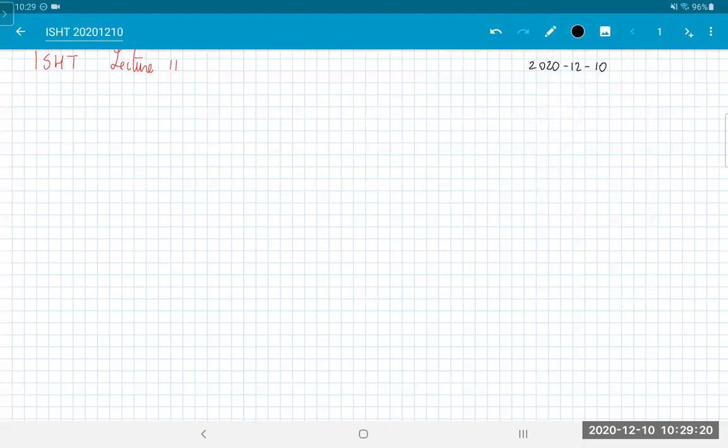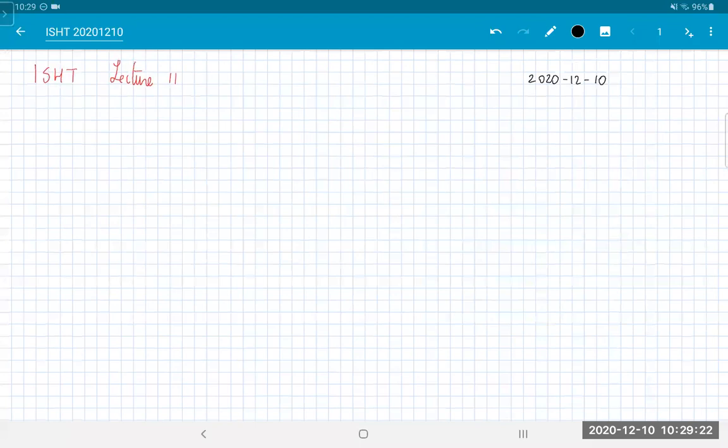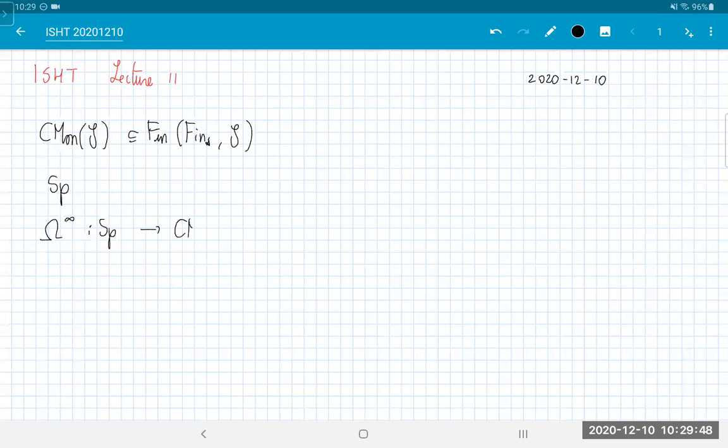Welcome back. Let's quickly explain where we were. So we have a notion of infinity spaces, which are special functors from finite pointed sets into spaces satisfying the Segal conditions. And we have spectra. And we have a functor, omega infinity, from spectra to infinity spaces.